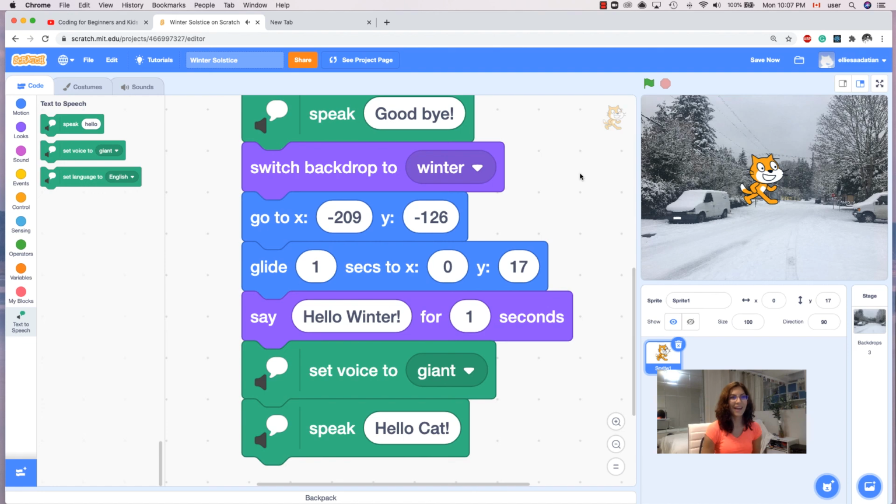Hello, cat. Okay, really cool tutorial. This is very helpful when you're going to create animation, and have a great winter ahead.